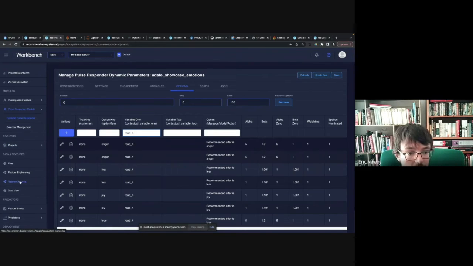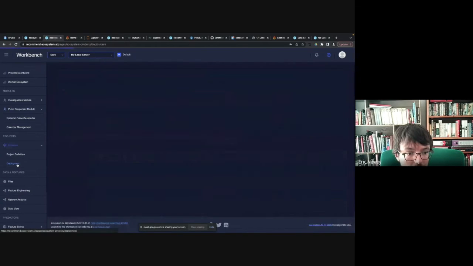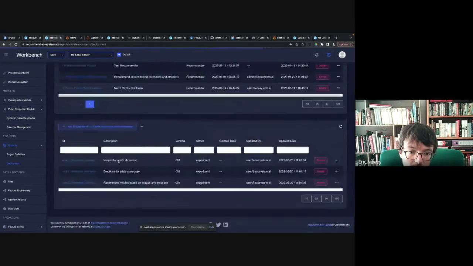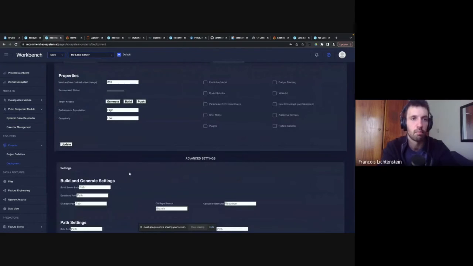So once you've done that, all that you need to do is deploy it. To do that, you go to deployment, you select the project that you set up, that's our showcase, and you would add a deployment. In this case, we'll look at the emotions one.